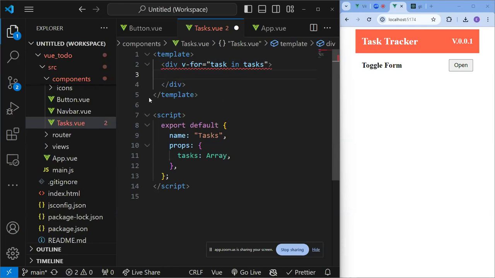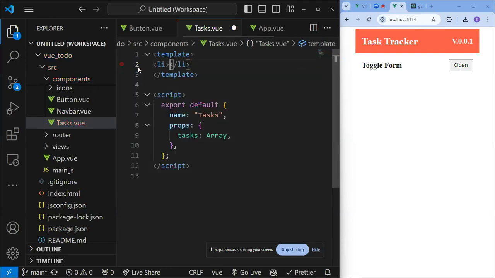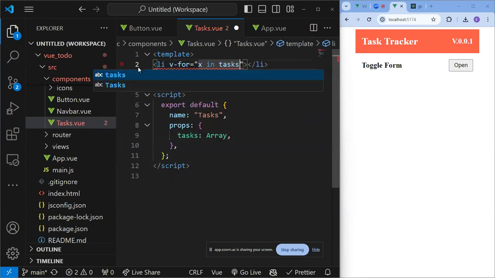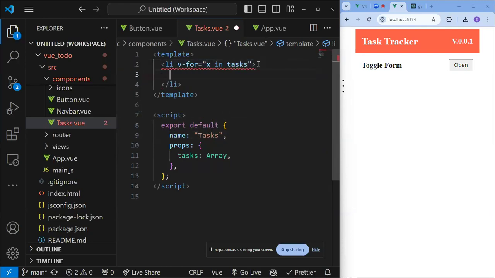What's wrong with this? Let me use V4. So I want to get for X in task, and I want to render X.name, X.text. Let me see. Okay, you can see the thing is being rendered. So it was correct, right? It's just my text editor that is doing something. It's correct.